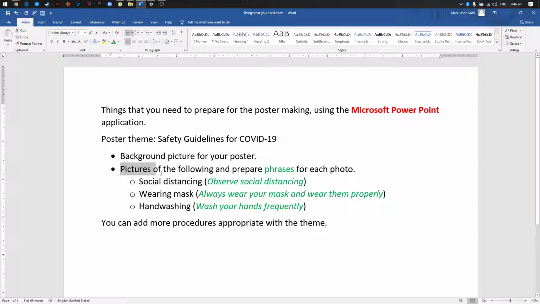Next is pictures of the following and prepare phrases for each photos. For example, yung mga usual that you tend to see sa television or being announced elsewhere. One is social distancing. So my example phrase for social distancing is observe social distancing. Okay? Another one, you need pictures of, I'm talking about pictures here ha, at saka yung phrases. So pictures that you need of social distancing.